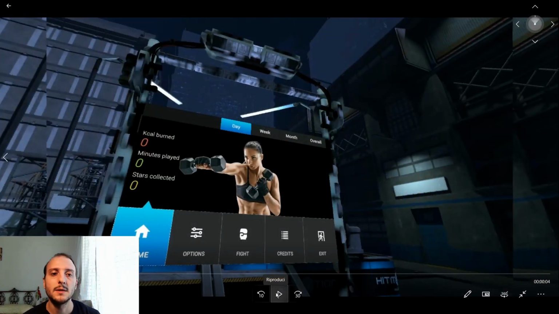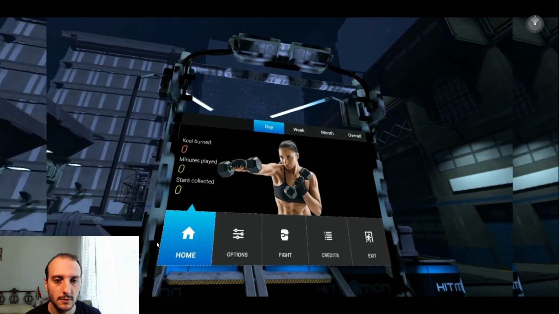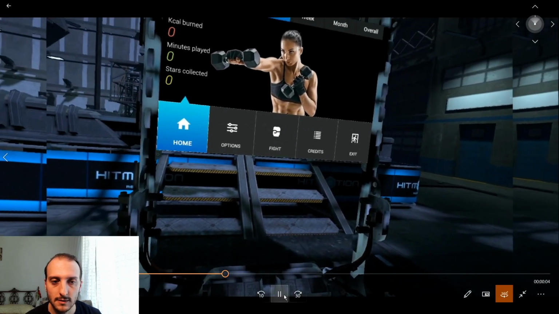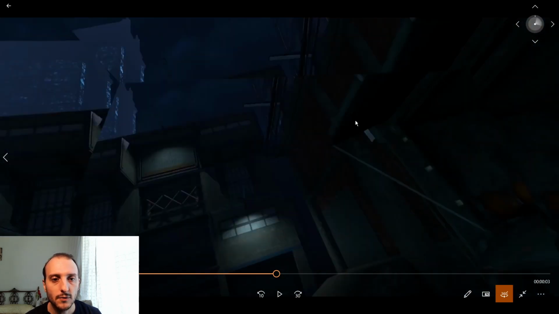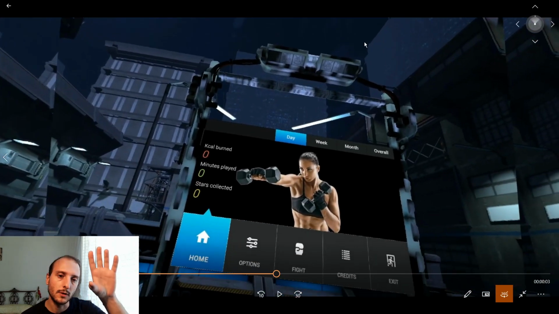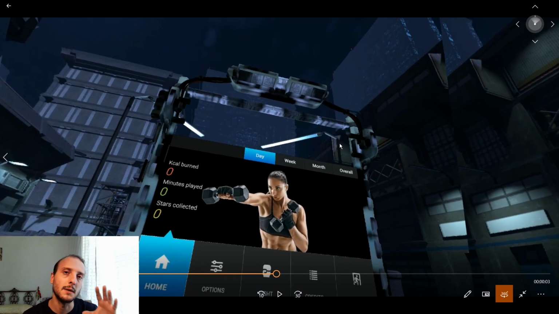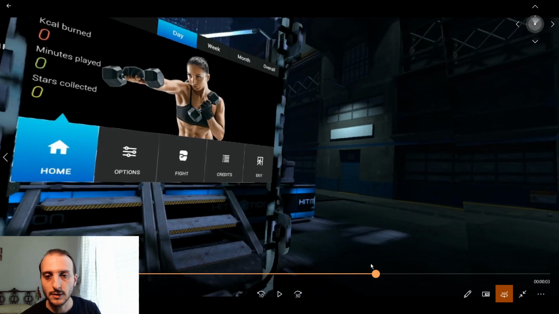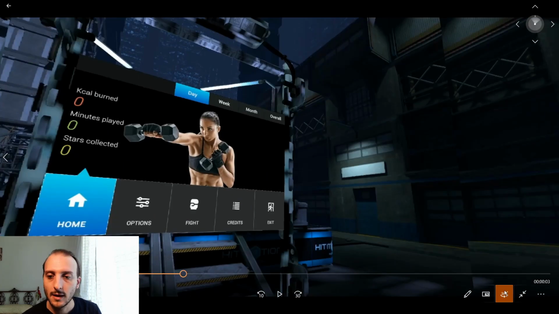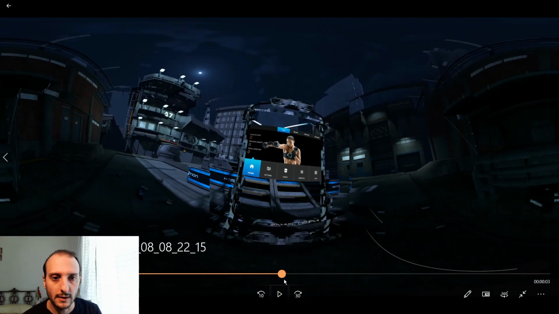This is our game Hitmotion Reloaded, the initial menu, and notice this is another 360 video following my head. This is the environment of our game. Of course, if you don't want the video to rotate with your head, you can set the camera to stay fixed in the original position. This game is made in Unity. Aircar is made in Unreal Engine, so you can see that it can record every kind of VR experience.